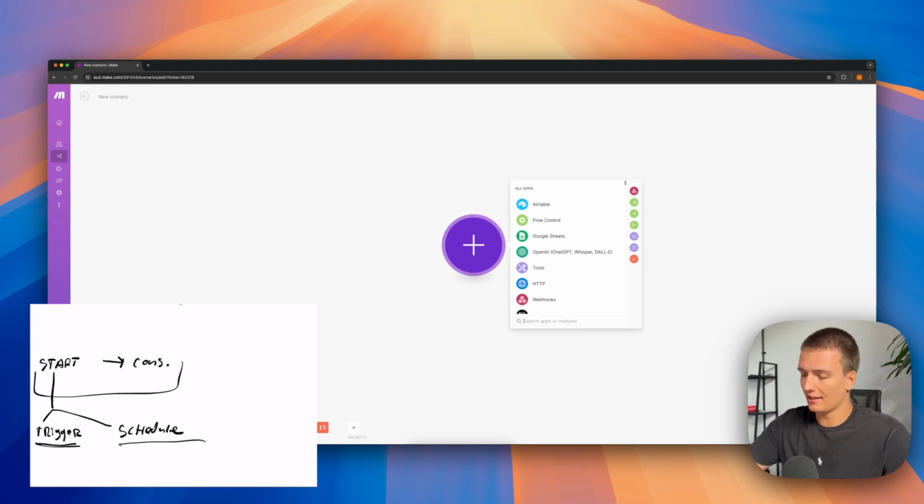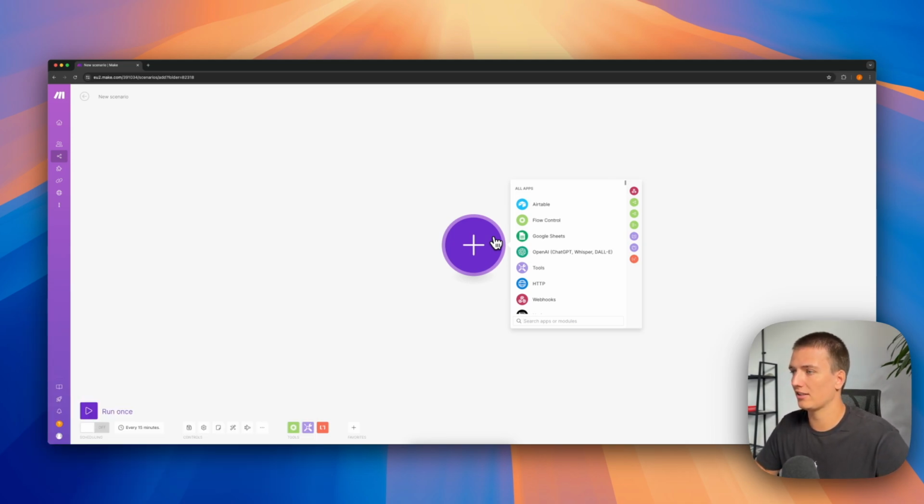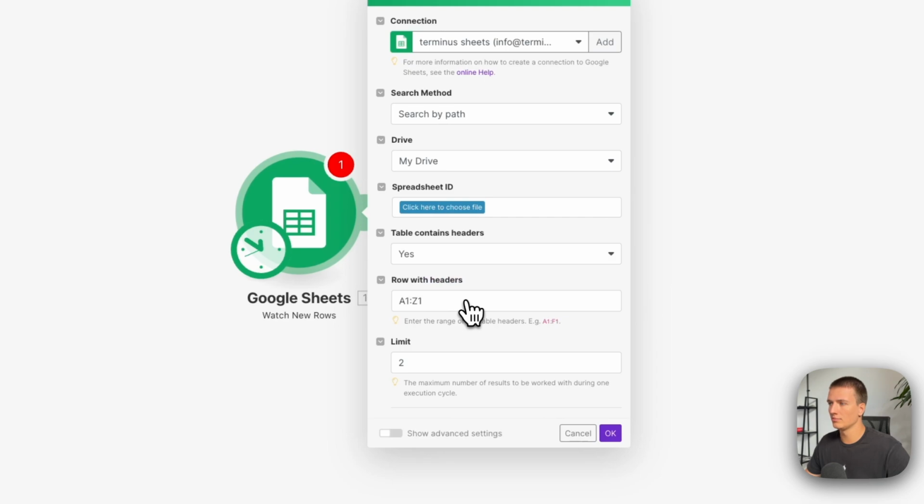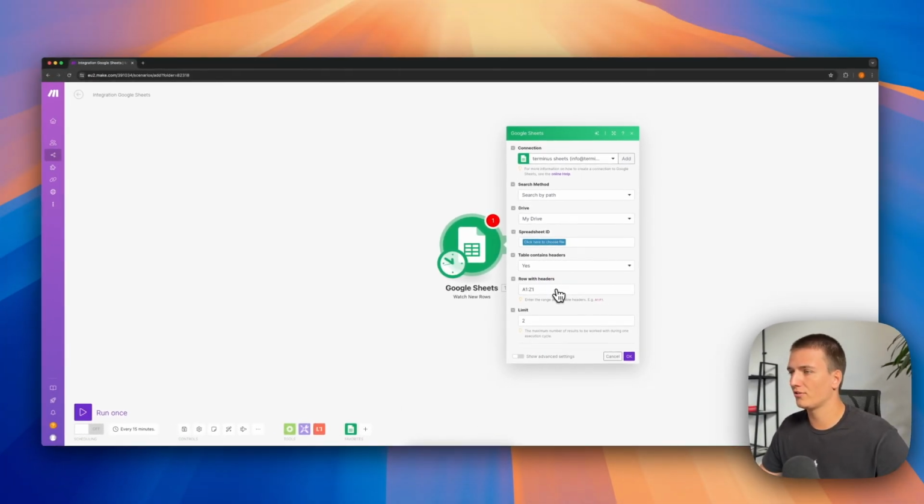Then in terms of the start and then the consequences, so basically that's the start. That's when the automation starts, and that's what you're gonna put as the first module inside of a scenario. So a module is basically one action, and then the consequences can be whatever you want to happen after that. So yeah, let me just start with maybe an example trigger, and then we can move into an example schedule flow. So let's do Google Sheets, and we can do watch new row. So this is an example of a trigger.